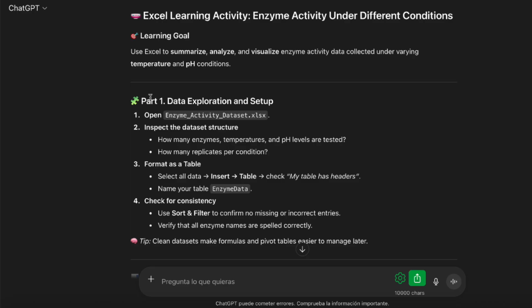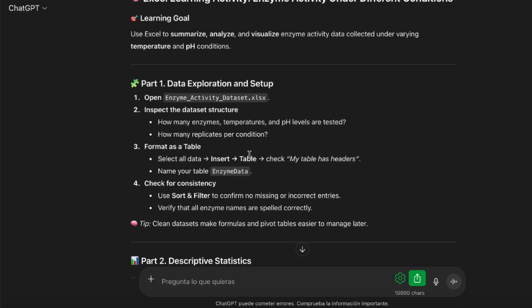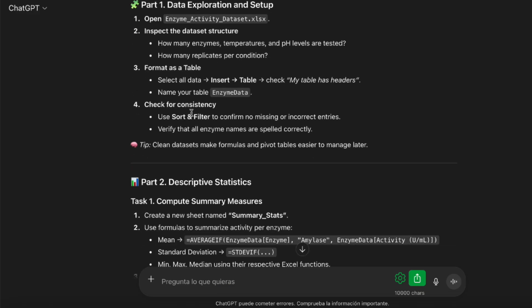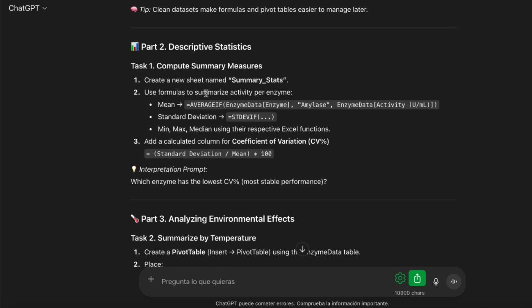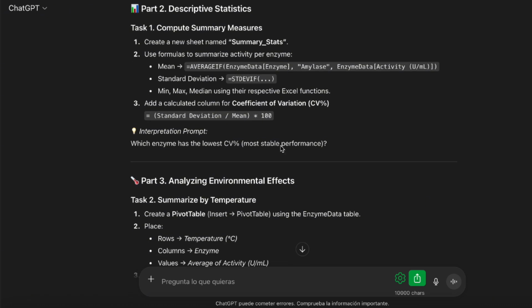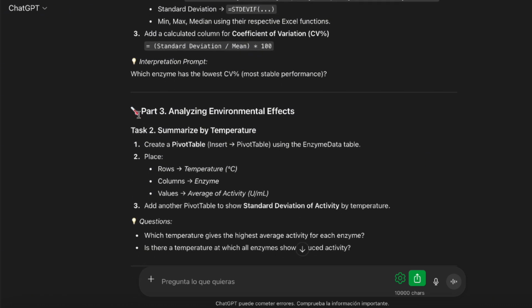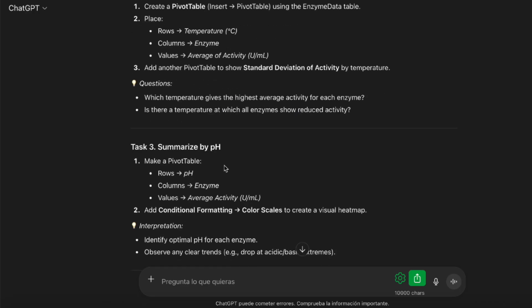So first, it asks for data exploration and setup. Basically, it's getting familiar with the information you're working with. Then descriptive statistics. We compute some information like average, standard deviation, and the coefficient of variation. Next, analyzing environmental effects, seeing how these enzymes are affected by temperature or pH.